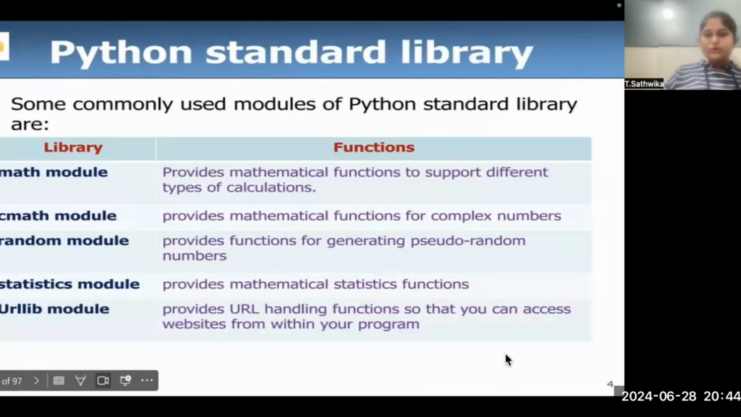Now, some commonly used modules of the Python standard library are math module, cmath module, random module, statistics module, and urllib module. The math module provides mathematical functions to support different types of calculations, whereas the cmath module provides mathematical functions for complex numbers, and the random module provides functions for generating pseudo-random numbers. Coming to the statistics module, it provides mathematical statistics functions. And the urllib module provides URL handling functions so that we can access websites from within the program.